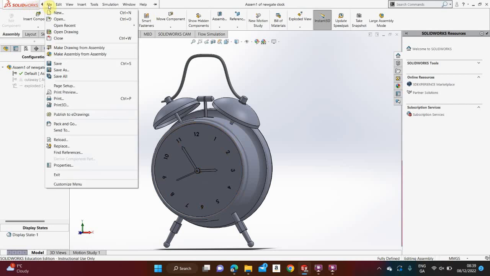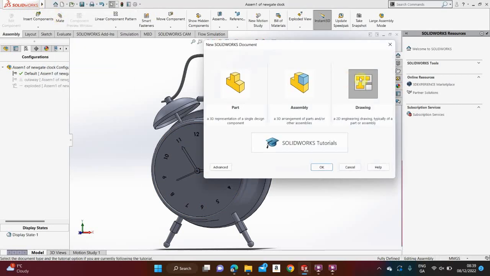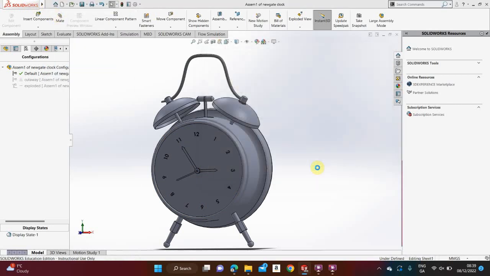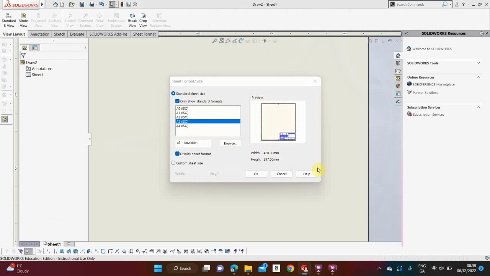You then go to File, you go to New, you go to Drawing, and you click OK. Now, if you make a mistake at this exact moment, it will be impossible to fix it. You'll have to redo the whole video again. Right now, you need to make sure you pick A3 ISO.